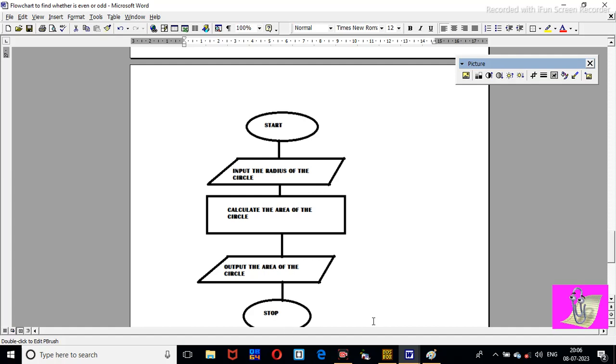So these are the concepts behind different ways of using flowcharts, and I hope you will benefit from this, and try to do as many flowcharts as you can with the problems you get to be solved.